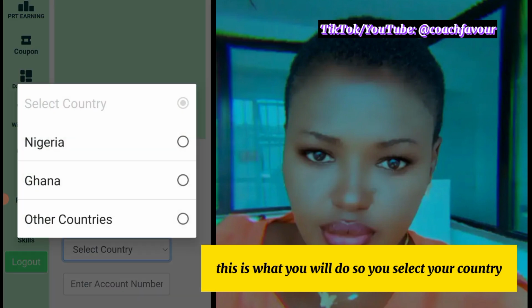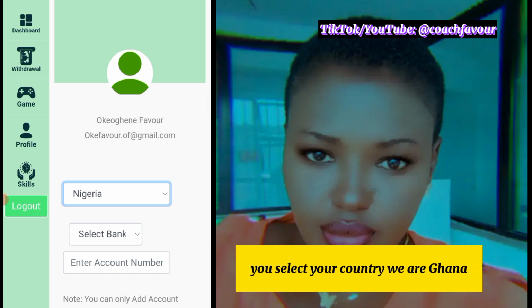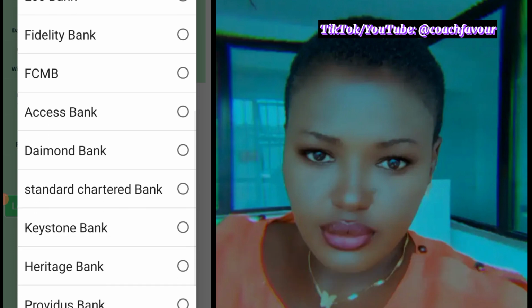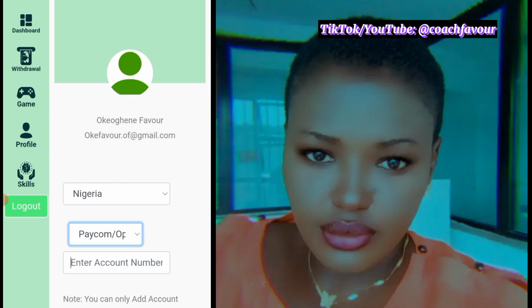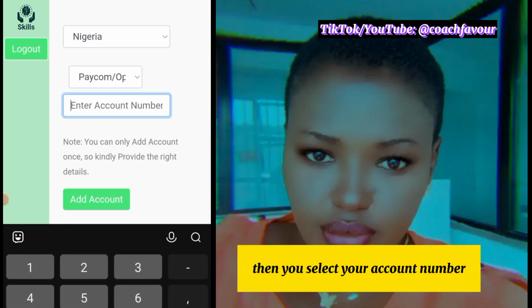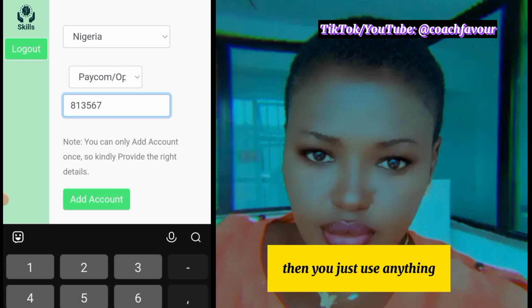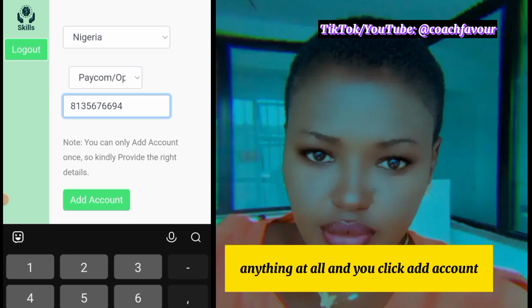So you select your country. Mine is Nigeria. No matter where you're from, it's the same thing. If you are from Ghana, you select wherever you're from. Select your bank. So let's change bank. Let's use Opay. Then you enter your account number. You can use any number of your choice. Let me just use anything. Then you click add account.